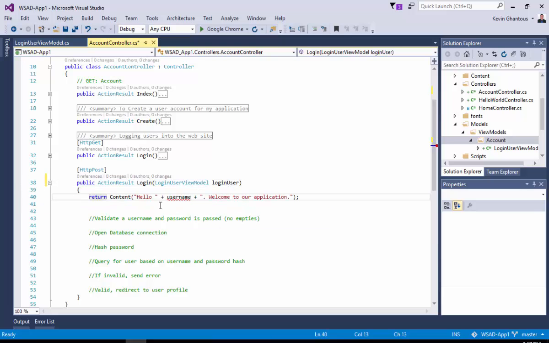So if we come down here to our return content, username no longer exists. It's now part of our LoginUser object. So what we'll do here is we'll say hello, loginUser.Username. And it is case sensitive, so you have to uppercase the U.